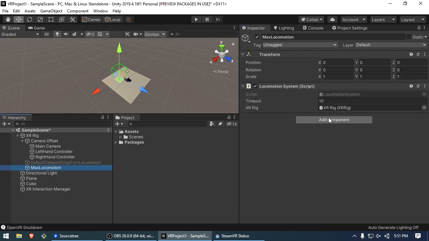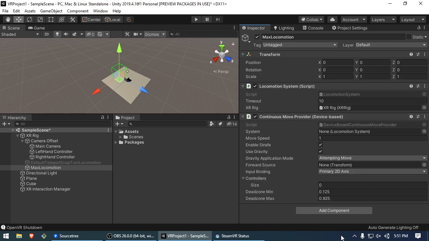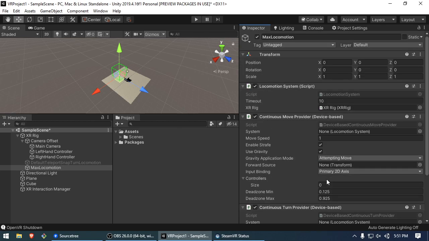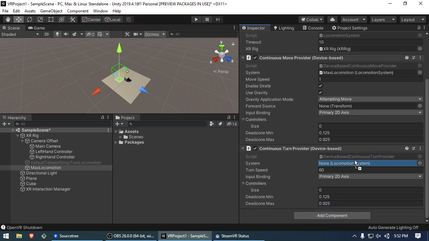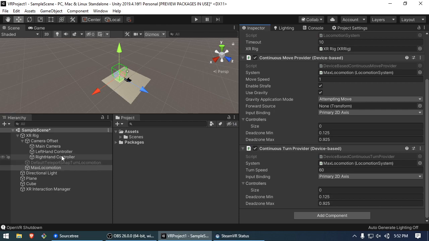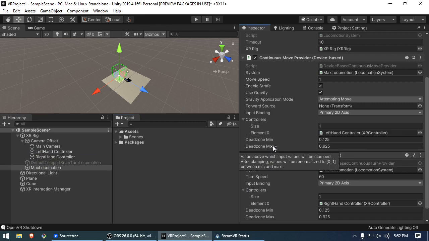So now we're going to go into here and we're going to add a component. We're going to do continuous move provider device based, and continuous turn provider device based. And so both of these require a locomotion system. You can either drag this into here, but it's a shorter distance to just grab the header here and drag it into here. You can do that on the second one here too as well. So now those things are hooked up. This is already hooked up, and now we still have to do the controllers. So the right-hand controller is going to handle our continuous turn, and the left-hand controller is going to handle our movement. What else?